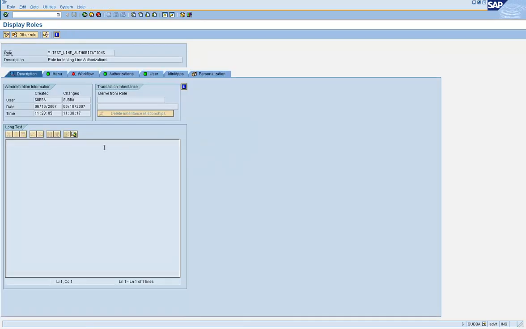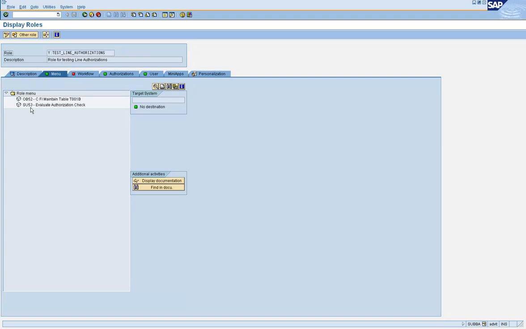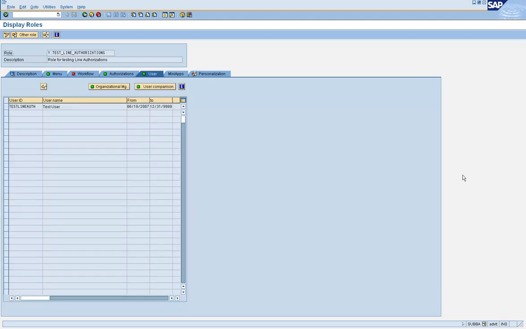The line authorization that we have built for the transaction OB52, and we also have SU53 to evaluate any authorization errors that we might get. We have assigned this role to a user called test line AUTH. So what we'll do is we'll log in with this user ID and execute the transaction code OB52 and see what happens.